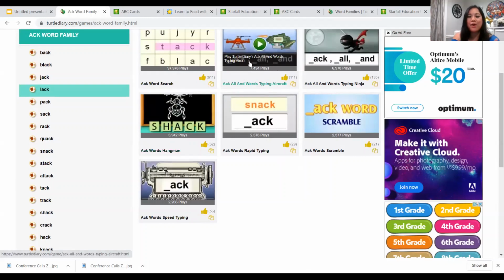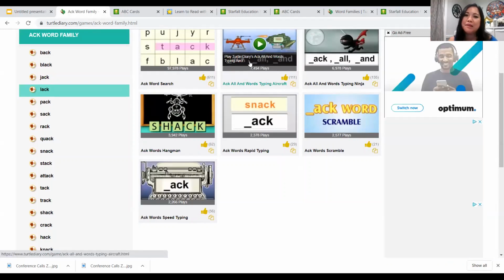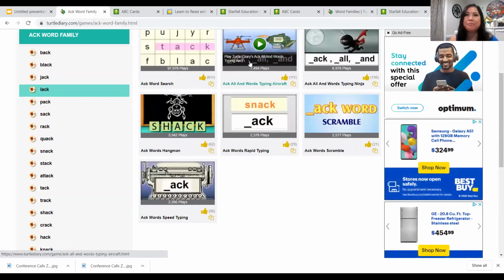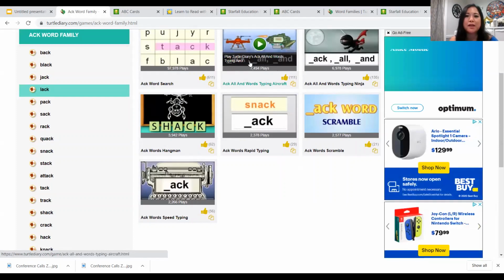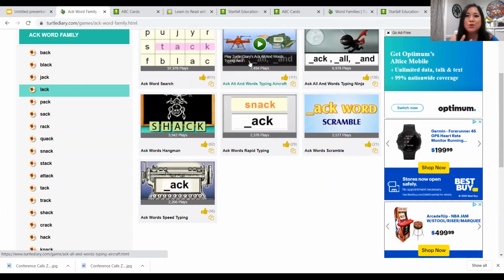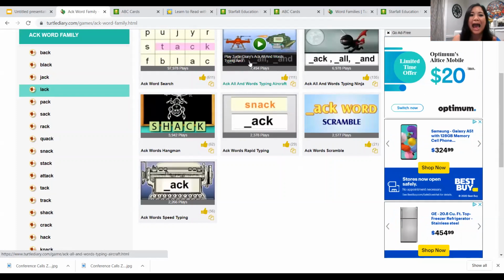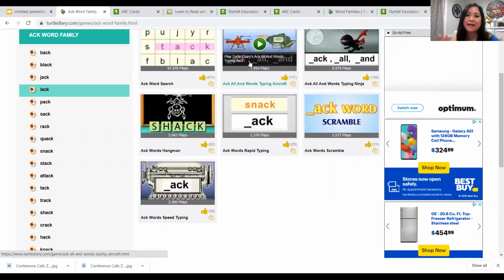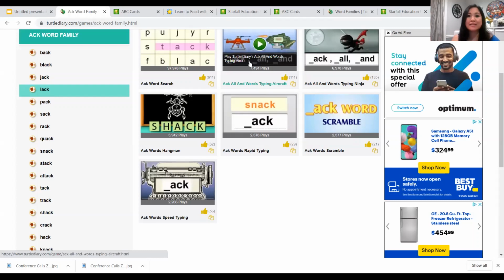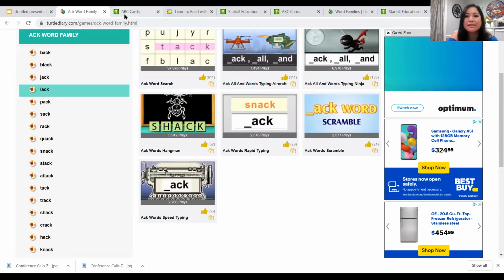Okay, so now what about Starfall? How does Starfall teach blending? And by the way, what is blending? Blending is being articulate and putting together two sounds of two letters. For example, ak. If the student is able to put a and k and then say act, that's blending. So here is how Starfall teaches blending or teaches the word families.